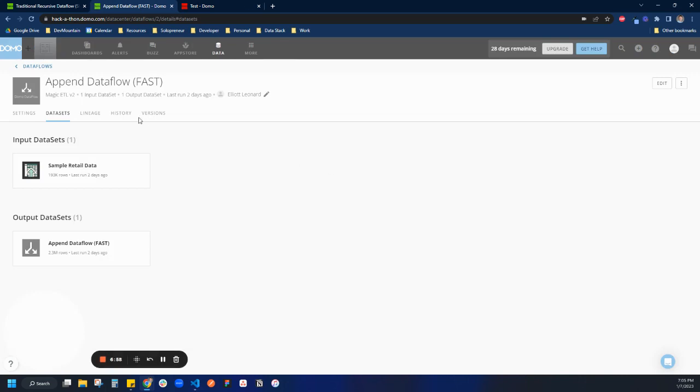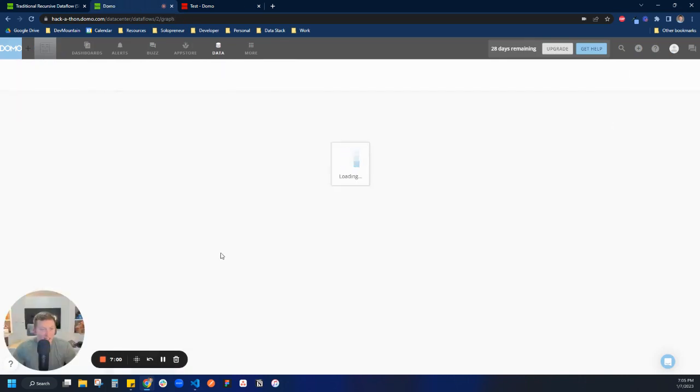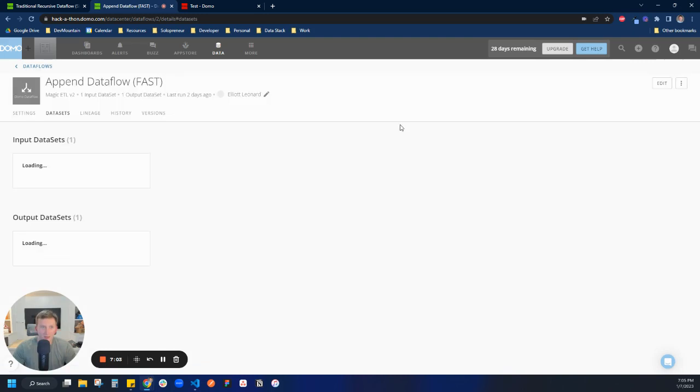If you're like me and unfortunately you're not on it, then you can create this fun little data flow with the Java CLI. And in this case, this is one of the use cases that I found the Java CLI to be very helpful for.